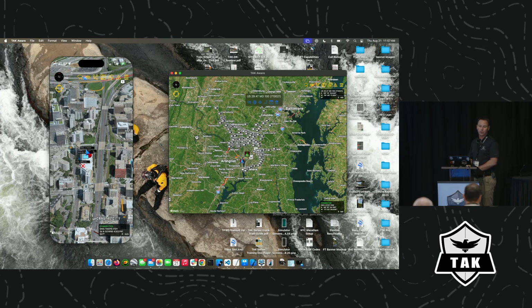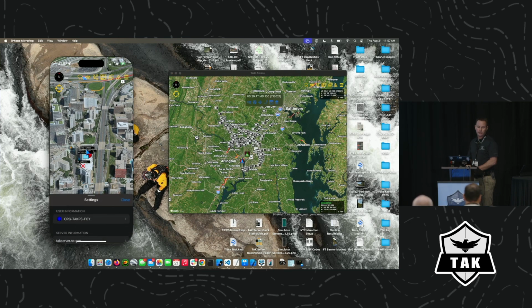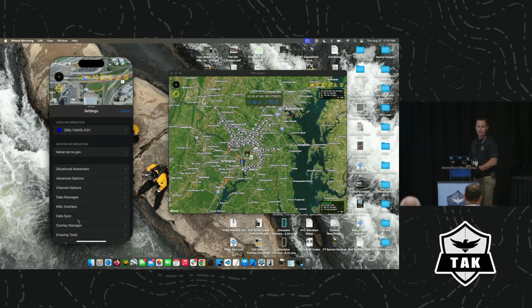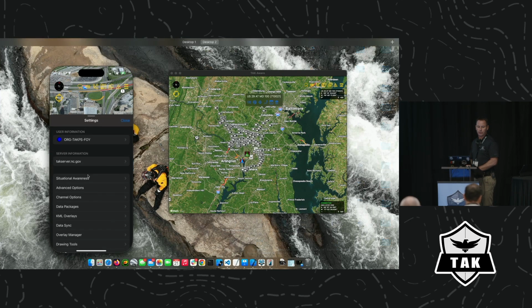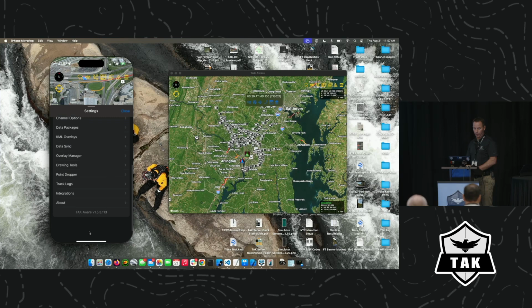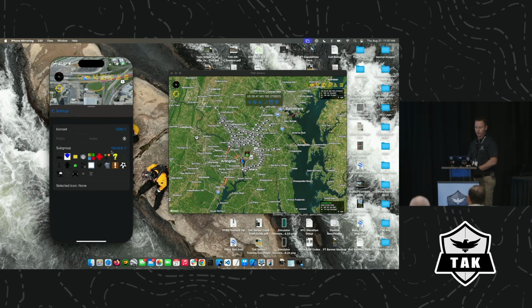Point dropper and drawing tools are built in, so we can select all of your normal icons as part of it. There is an issue right now with landscape mode, and that'll be changed in 2.0 with the later updates. But if I click on point droppers here, we choose what we want our points to be, and the different icon sets, and then we can select those and go from there.